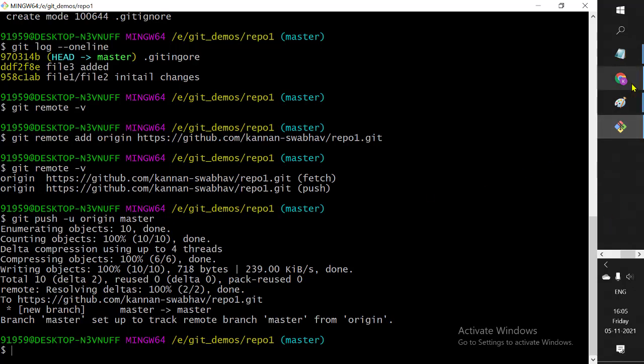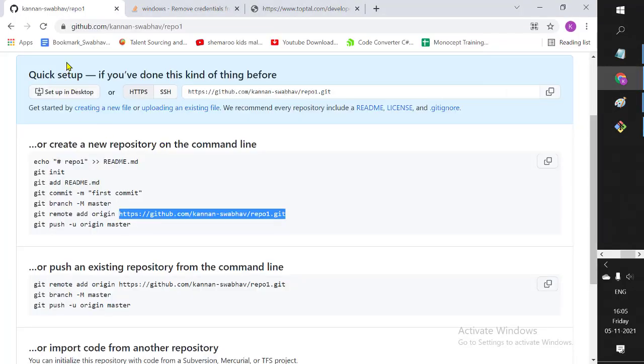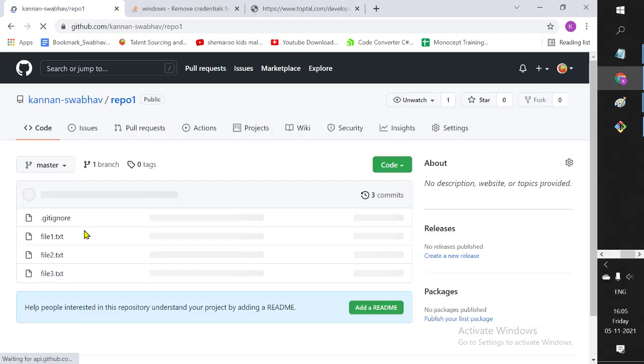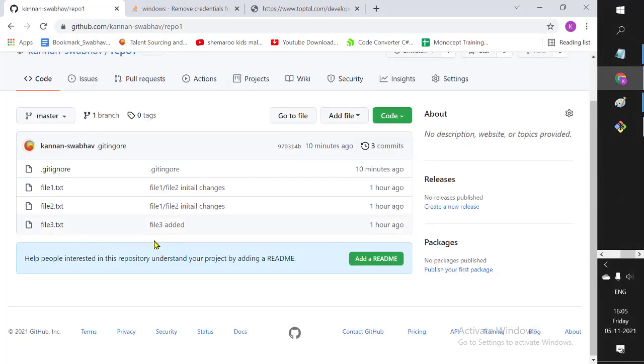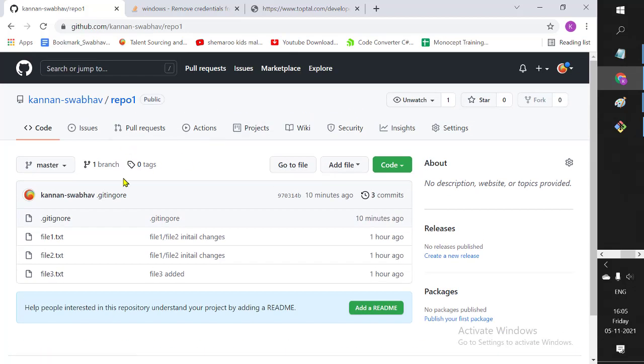Now if I come back to my GitHub and refresh it, you will be able to see I have all the commits saved here. So how many commits do I have? Where are the commits? Here it is. You see there are 3 commits. What is the last time the commit happened? 10 minutes ago.